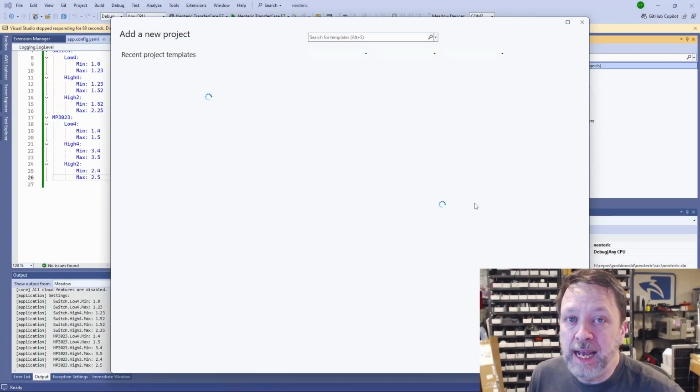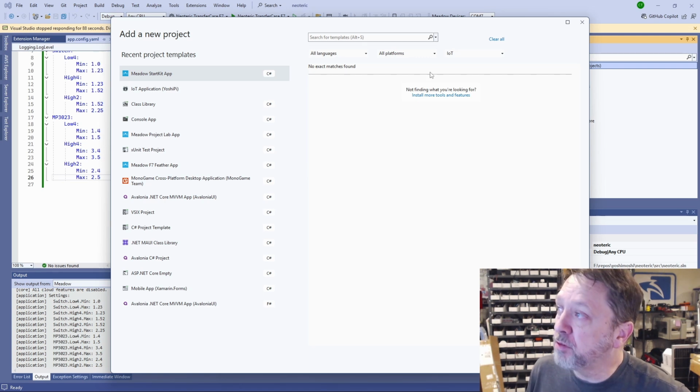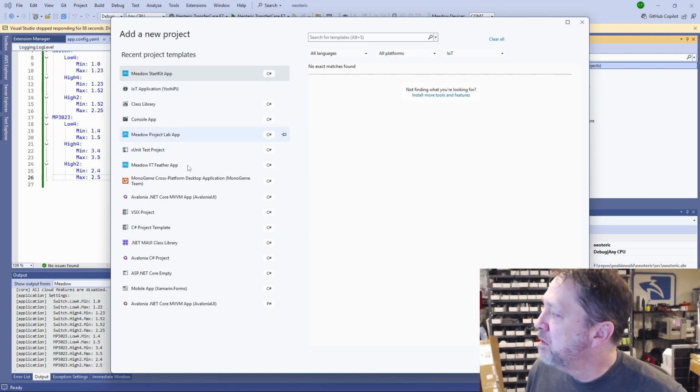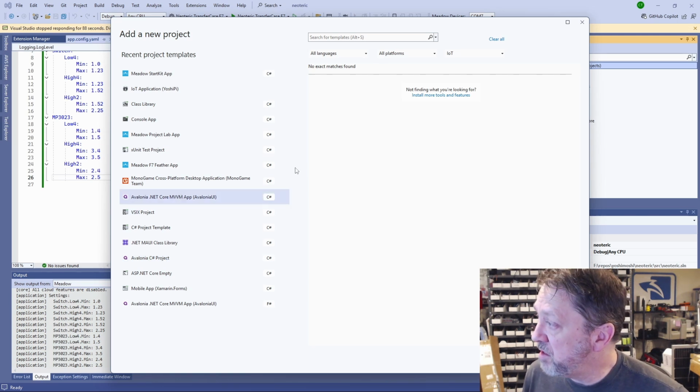I'm just going to add a new Avalonia UI project to this solution. This solution has all of the logic for driving this transfer case controller. It actually has logic for a few different controllers, but that's just where we're going to start. So I'm going to start with an Avalonia MVVM project because it did create a view model.